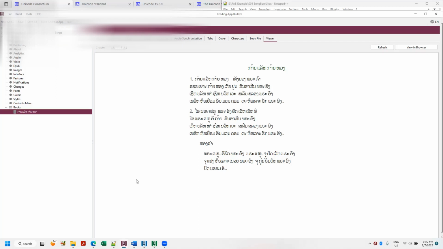In this video, I will demonstrate how to make changes to the appearance of text in the SIL App Builder applications. In this instance, I'll be using Reading App Builder, but the same holds true for Scripture App Builder and Dictionary App Builder. It's important to know that we are not making changes to the underlying text, just the way the text is presented in the app.